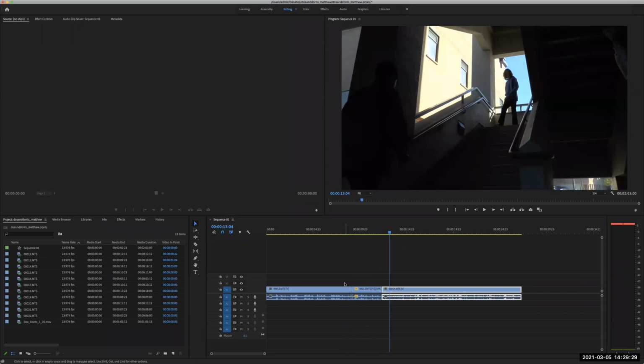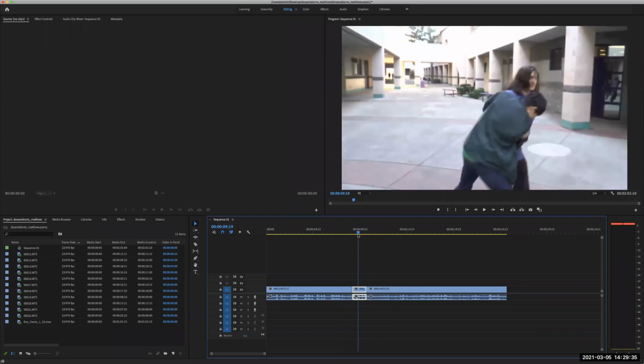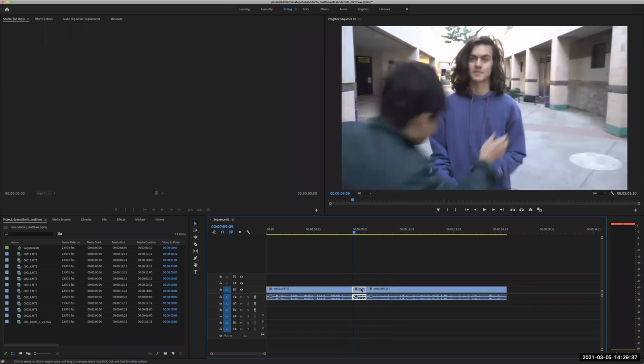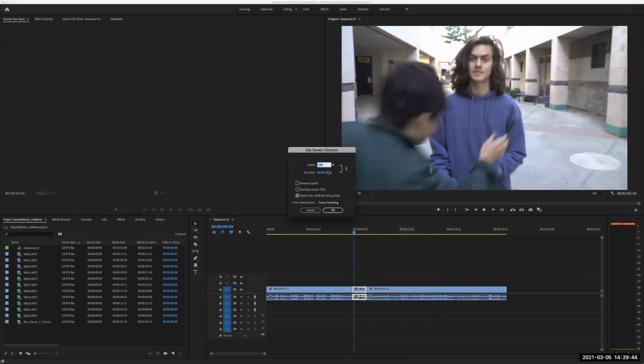Now I'm going to hit Command Z on a Mac, Control Z on a PC to undo what I just did. And now I'm going to speed it up. So again, I go in, I control click on a Mac, I right click on a PC, and I go to speed and duration. I'm going to go 200%. So I'm going to speed it up.